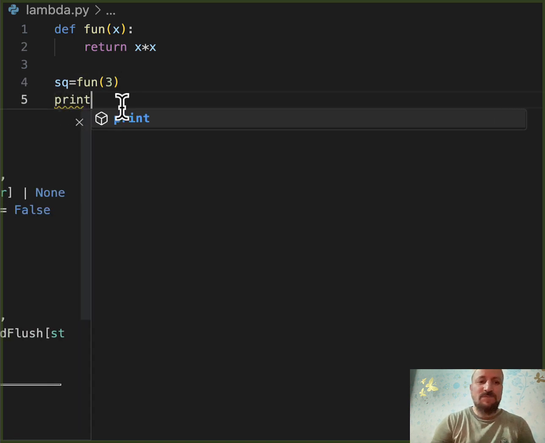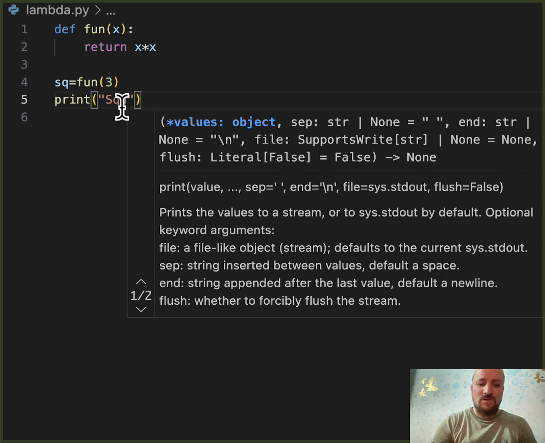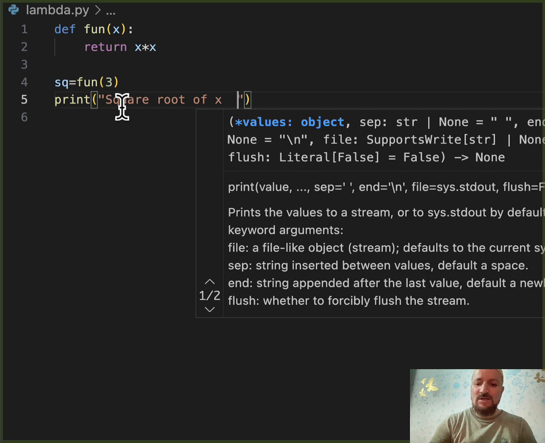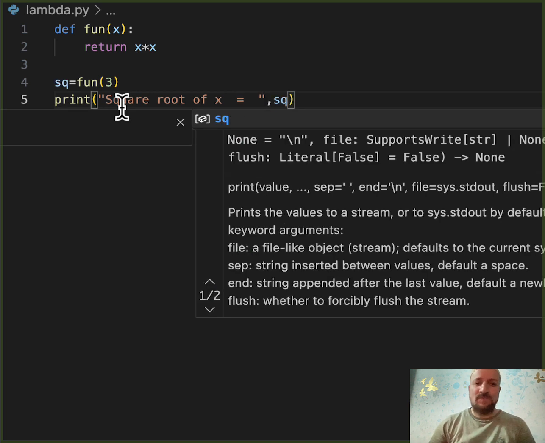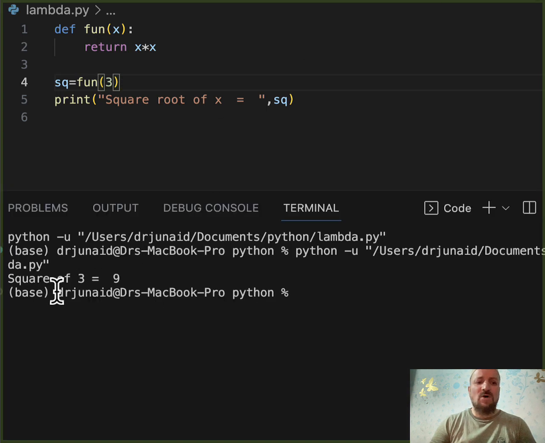I say print, and then in double quotes I say square of x equals, comma, sq. Just give it a go, and we are done. You see the square of 3 is 9. So this is the normal way of writing a function.